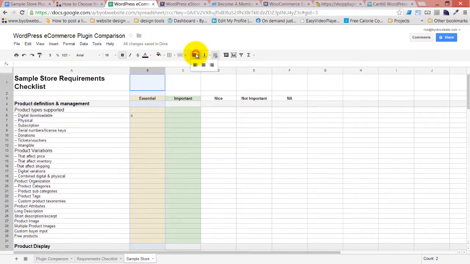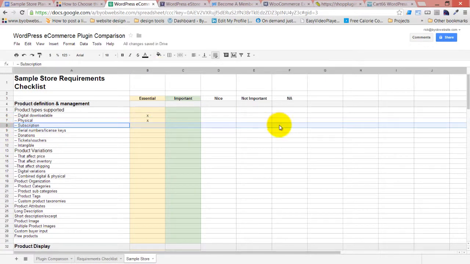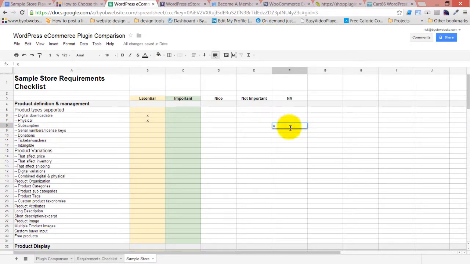Let's center all this stuff. So digital downloadable is essential. This is essential. Subscription is not an issue. Serial numbers and license keys are an issue. Donations are an issue. Tickets and vouchers are an issue. We don't really have anything else intangible, so none of that stuff matters.